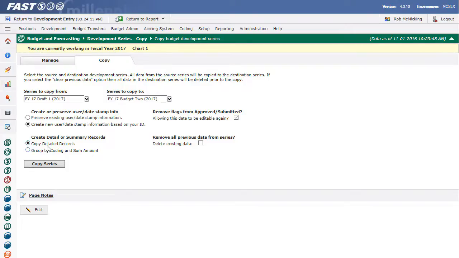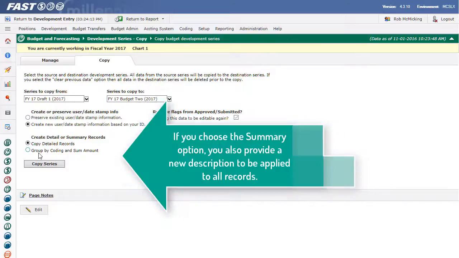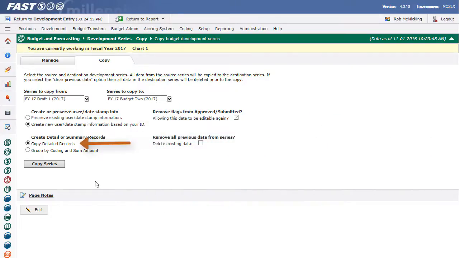Let's go back to the Copy tab. If we select Allow this data to be editable again, it's going to remove all of those approved and submitted flags. The next option is to create detail or summary records. These are very distinct options. One is to copy detailed records, in other words, every single line item as it has been entered in the previous series. The second option would be to group by coding and sum the amounts. This is going to render way fewer line items, but if you want the detail, you need to be sure to select option 1.